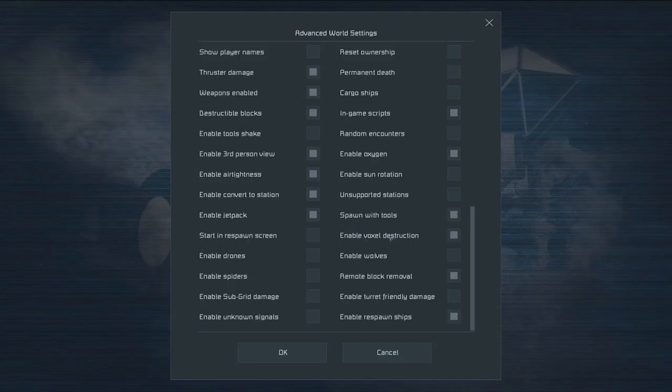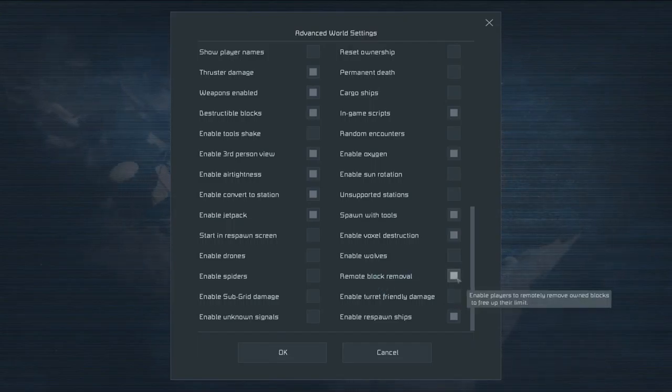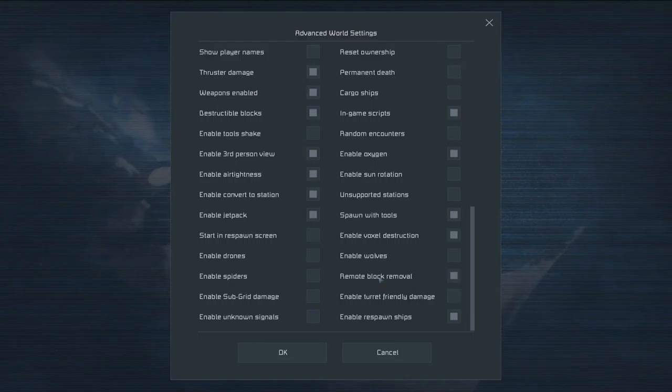Enable voxel destruction. So obviously if you want to do any mining, then you're destroying those voxels as everything happens. I've got wolves, drones, and spiders turned off. Why? Because I'm in a creative environment, mostly. Remote block removal. Absolutely, I want to do that. If you get into Space Master, the menu on Space Master, you can actually get rid of blocks that you don't need, whether they be debris or other things.